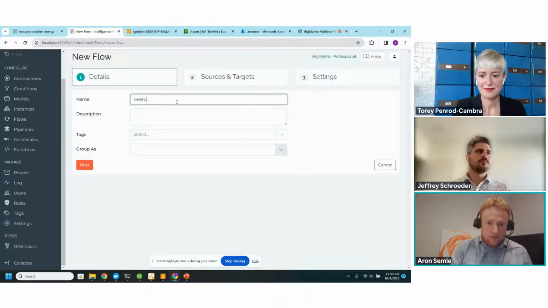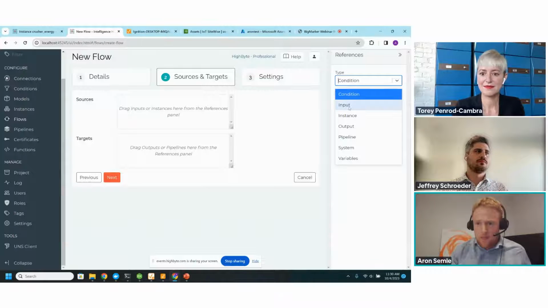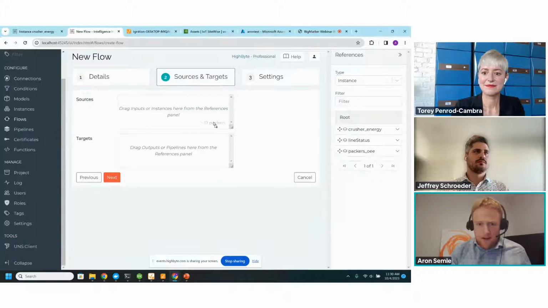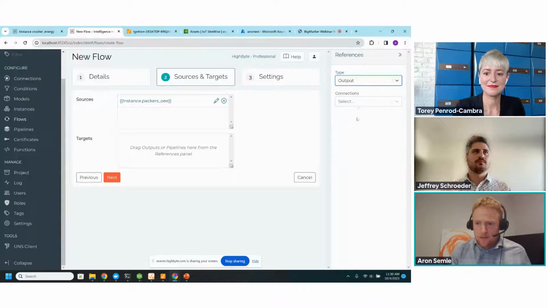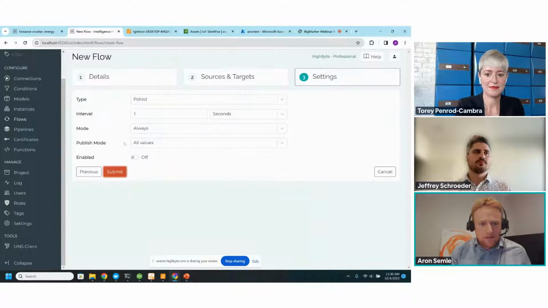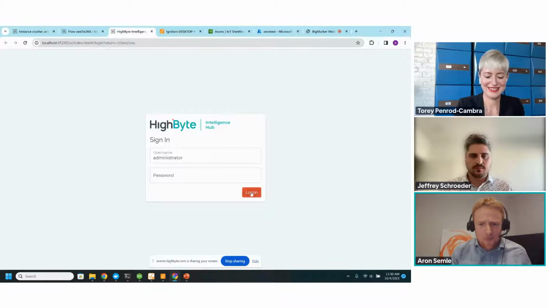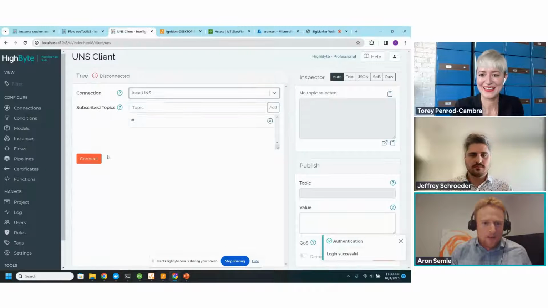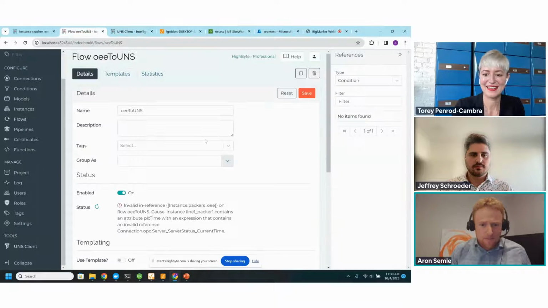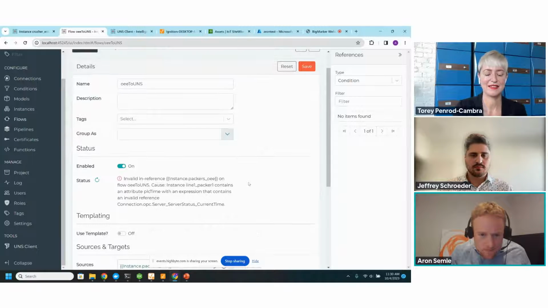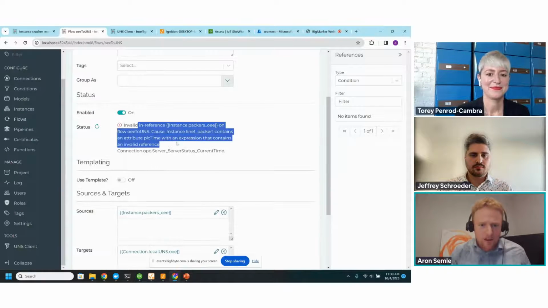And the last piece is just to flow this back out. So OEE to UNS. I'm going to grab the Packer OEE use case, and now put that to local UNS. Only changes. Oh, I always do this. I mouse off the... Let's go back to the UNS view so we can see this thing build in real time.